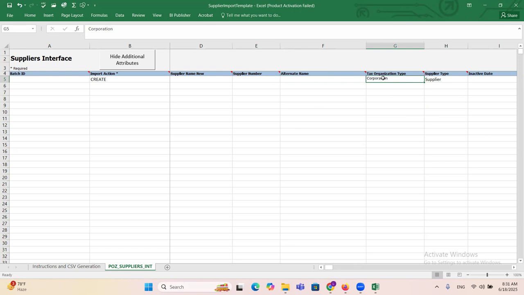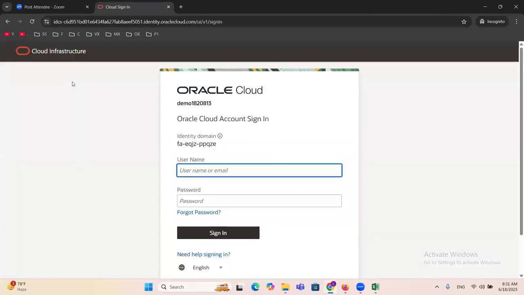And tax organization type. When you create the supplier, we have seen, we provide the corporation. Go to the instance. Go to the supplier creation page just to refer and understand.